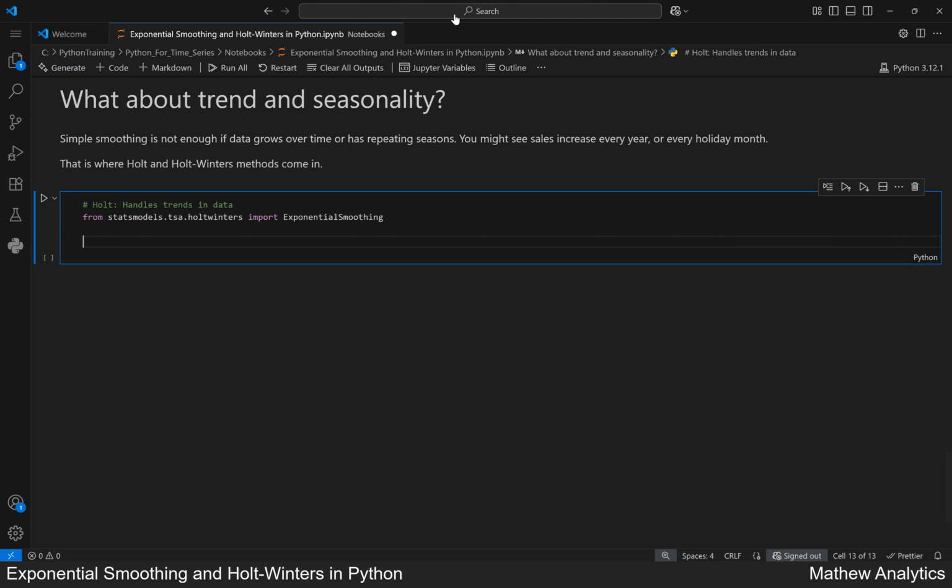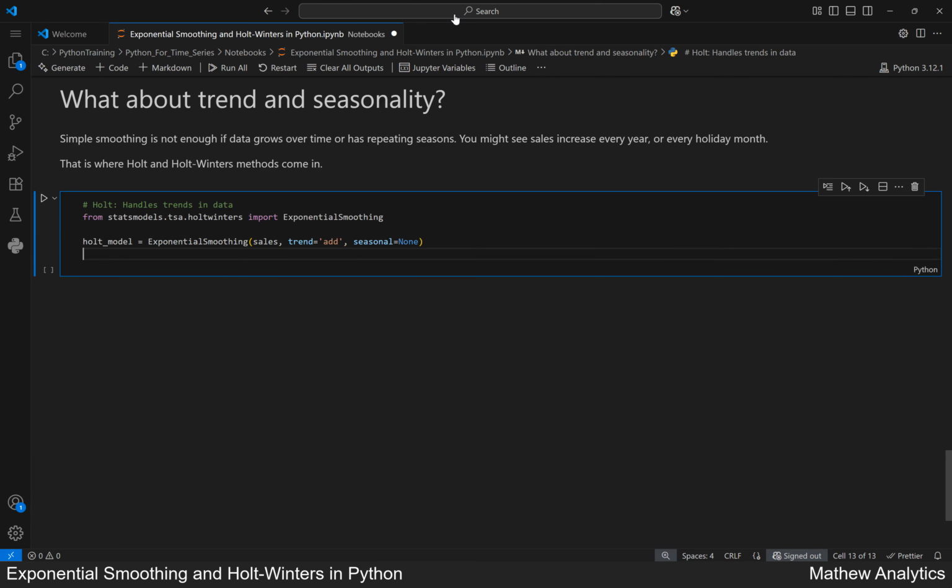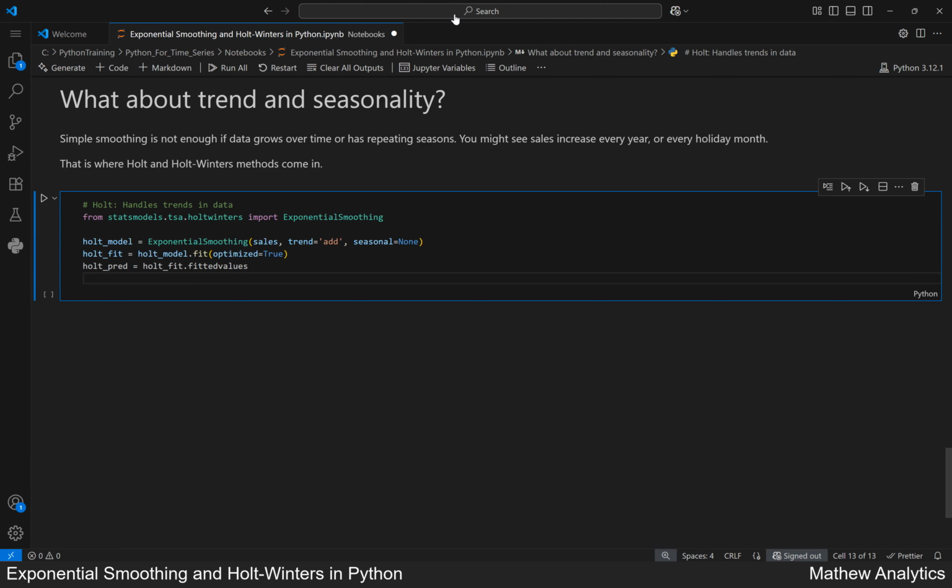We build a model that looks for a trend, but skips seasonality for now. Now we fit this model. It tries to find the best settings. We get the new trend-aware fitted values.